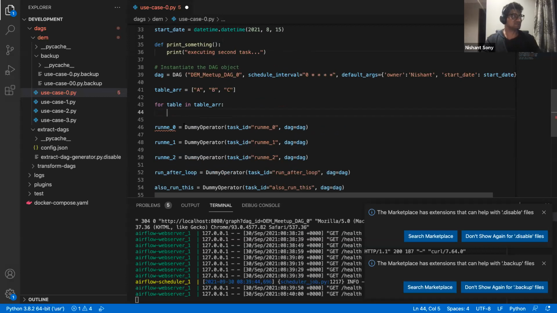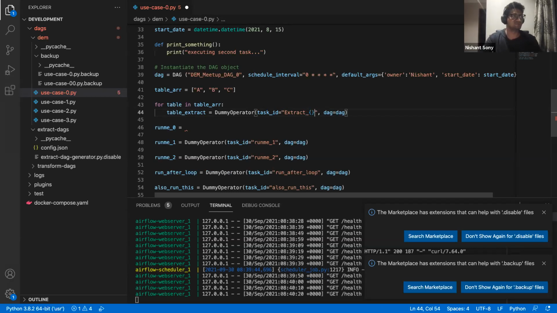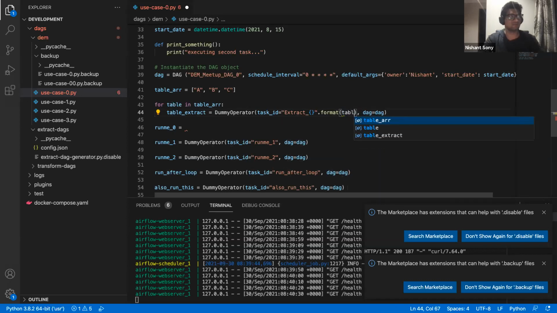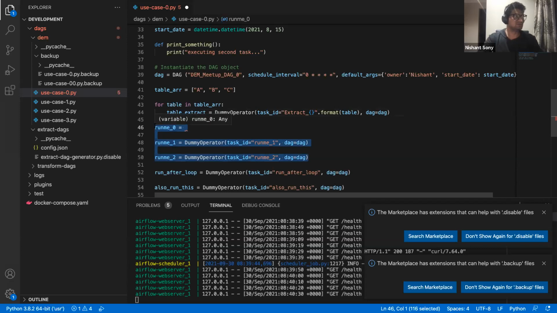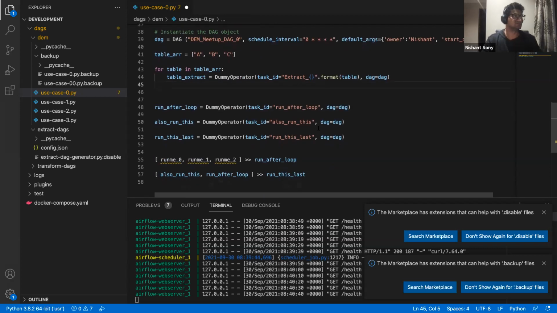So what I can do is simply say table extract is equal to, I'll just cut this over here, and let's make this a bit more intuitive. So extract, sorry, table, right? So now we don't need any of these. However, what we do need is to establish the relationship within this for loop.